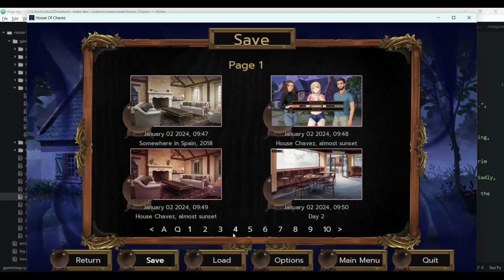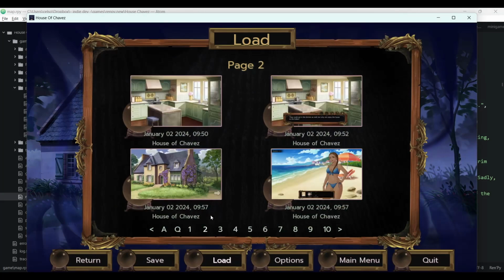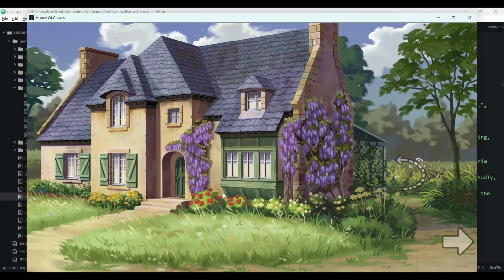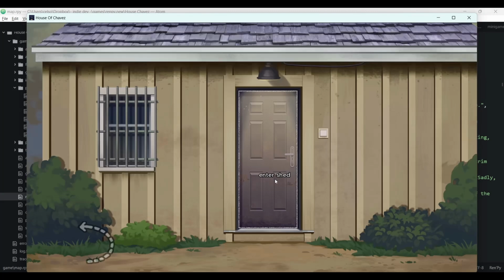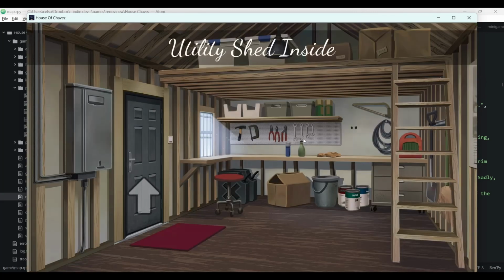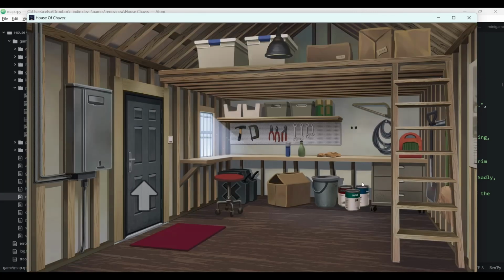Of course, like any adventure game, I can also travel to different locations. I have made some movement spots, shown as arrows, that allow me to switch location. Now I'm moving from the front view of the house to the outside of the utility shed, and finally inside the utility shed.